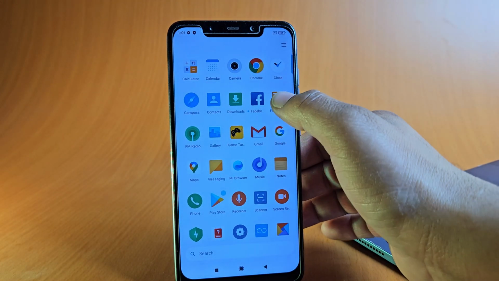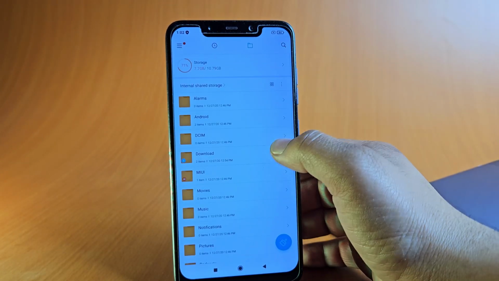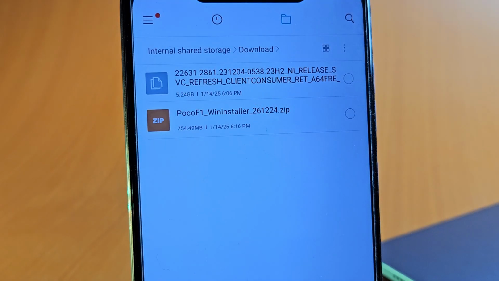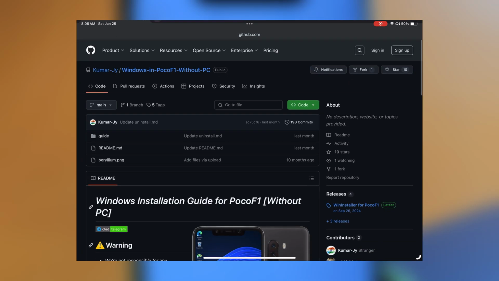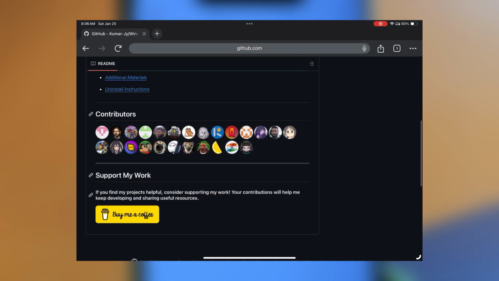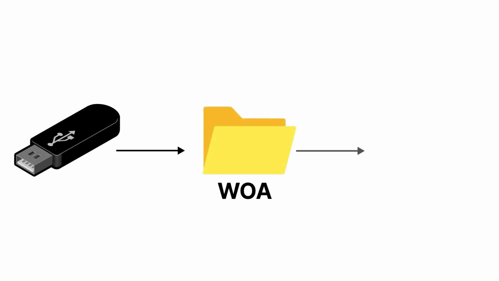Alright, you need to download two files from the description box. I have already got them. The first file is the ESD file, which is just the Windows image file. The second is the installer script. Big thanks to Kumar JY on GitHub for this awesome script. The best part? The script is a one-click process. Once both files are downloaded, copy both files to your SD card or pen drive, whatever you have. Make sure to place them in a folder named WOA. This is important for the installer to work.